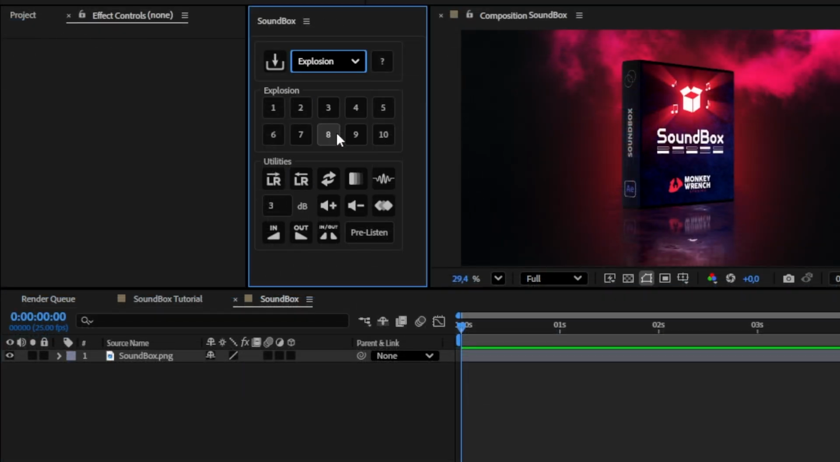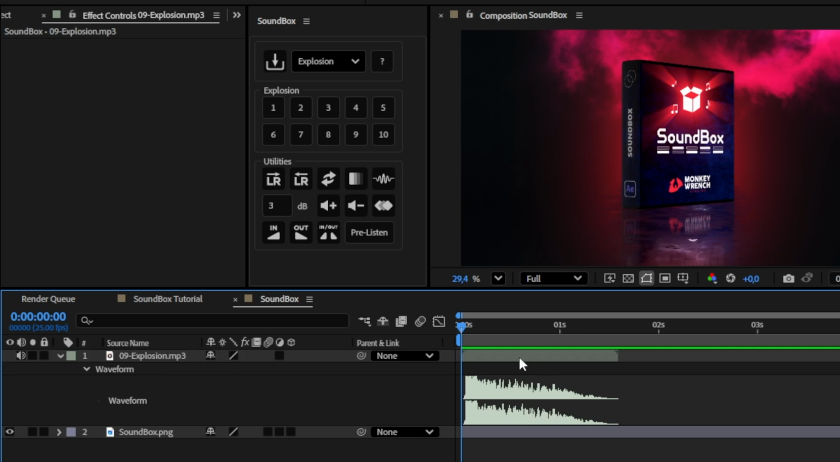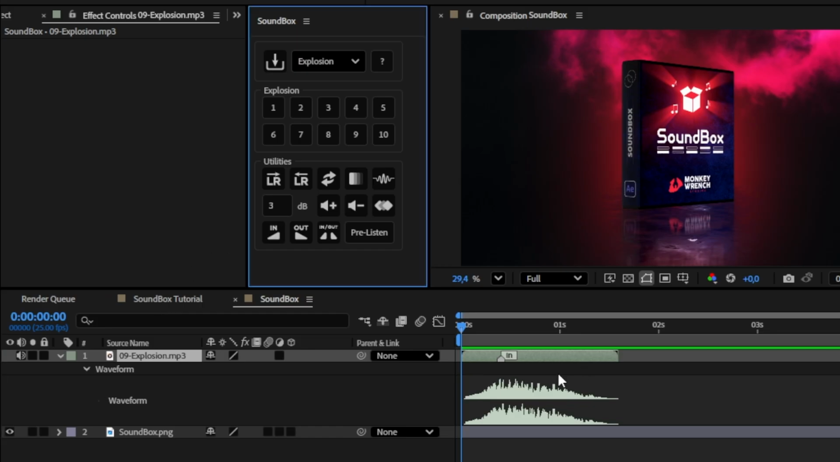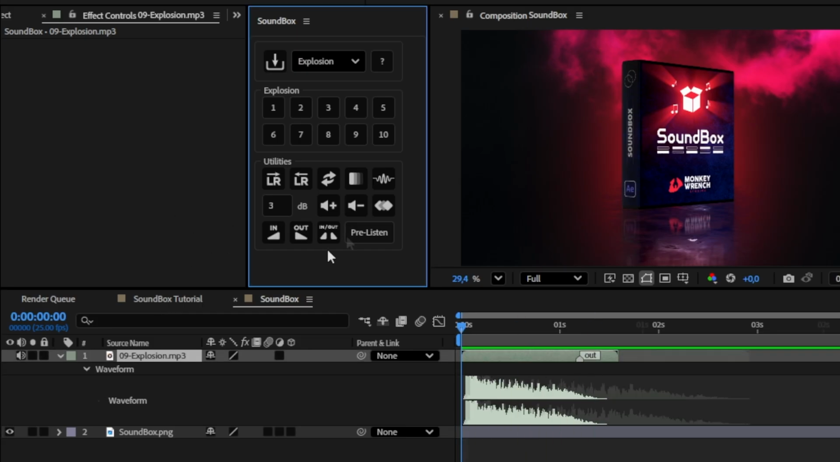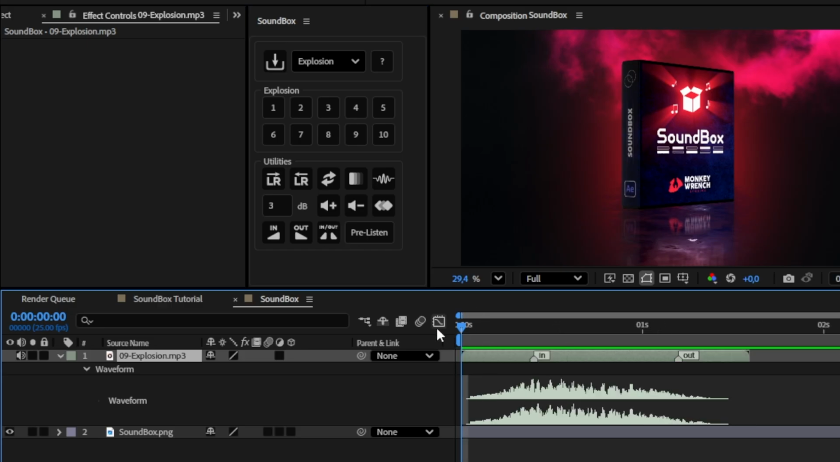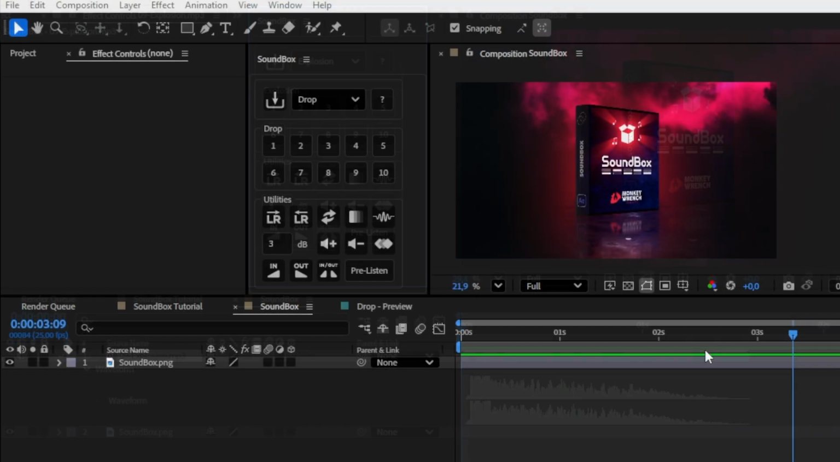Fades are next. There are 3 fade buttons. With an audio layer selected, Fade In creates a fade at the beginning of the clip and drops an in marker so you can see it clearly on the timeline. Fade Out creates a fade at the end with an out marker. Fade In Out applies both fades in one action and adds both markers. For each of these, Shift plus click removes the fade and its marker.